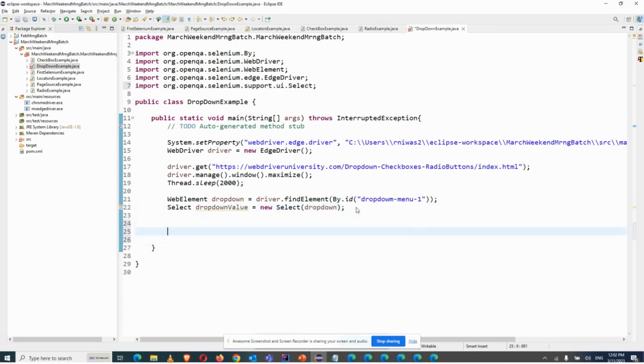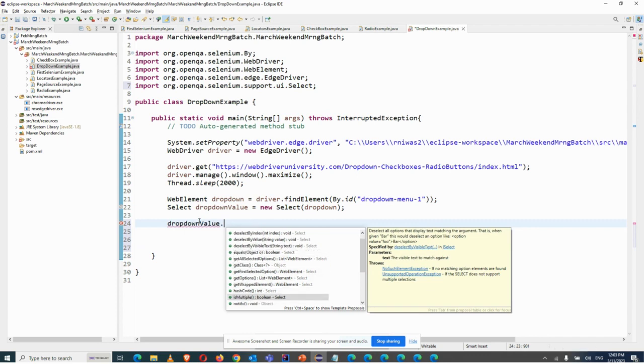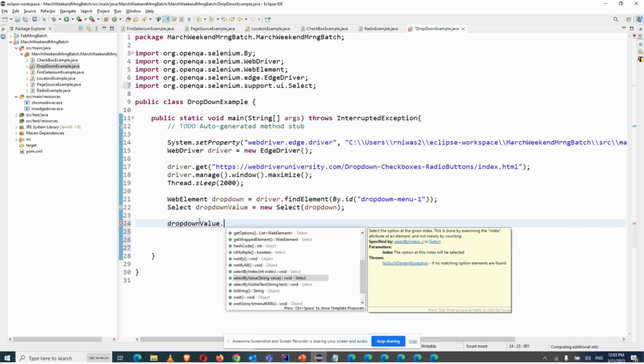Okay, we have done that. Now, if we want to select the value from this drop down, we have to use this variable name, dropdown value dot. Now you can see all the operations it will display related to the drop down, like deselect, deselect by index, deselect by value, deselect by visible text. In the similar way, it will be showing you for the select as well. Select by index, select by value, and select by visible text.